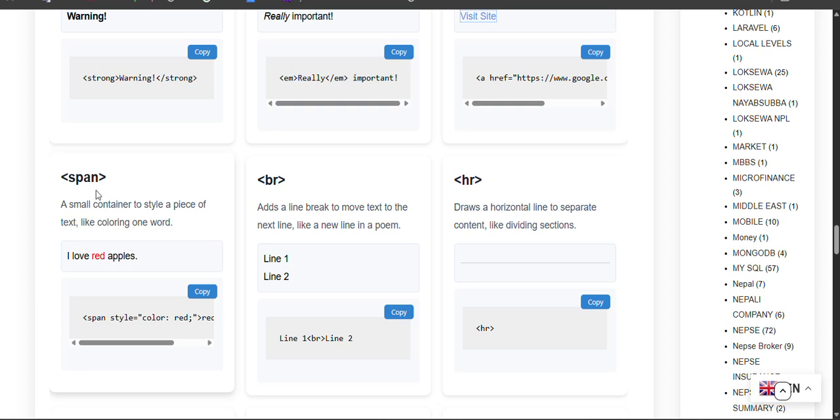Span means a small container or style for a piece of text, like coloring one word. When you have to color only one piece of code in a web page, then we have to use span. Span means this style color red. When you color it red, then it is colored red.